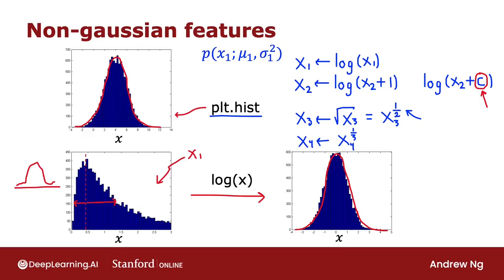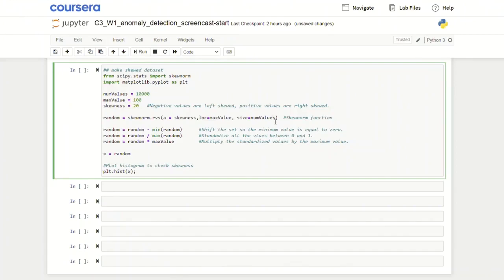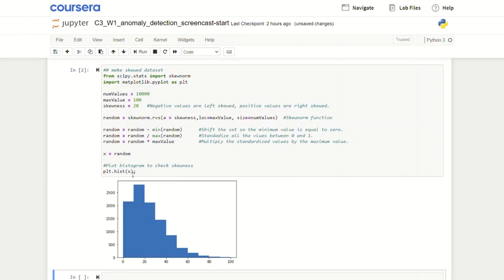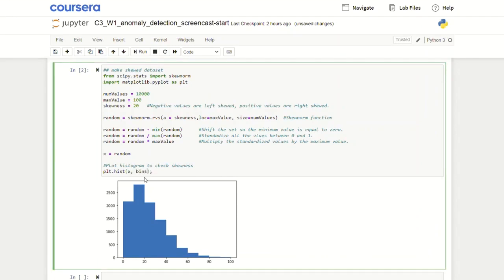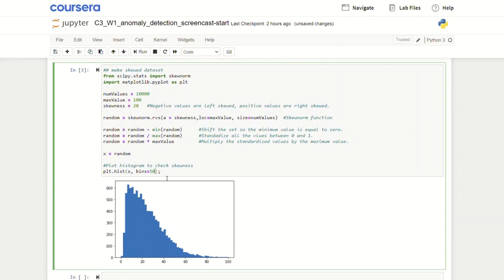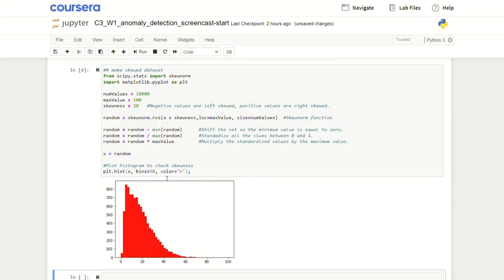Now, let me illustrate how I actually do this in a Jupyter notebook. So this is what the process of exploring different transformations of the features might look like. When you have a feature X, you can plot a histogram of it as follows. It actually looks like this is a pretty coarse histogram. Let me increase the number of bins in my histogram to 50. So bins equals 50. There, that's my histogram bins. Oh, and by the way, if you want to change the color, you can also do so as follows.